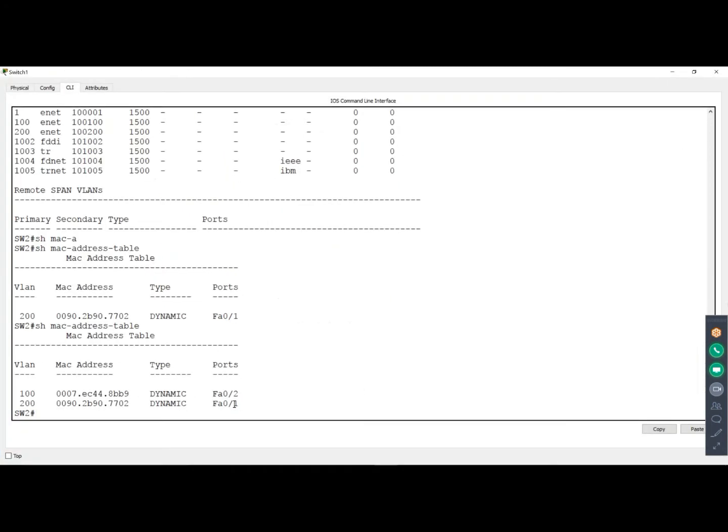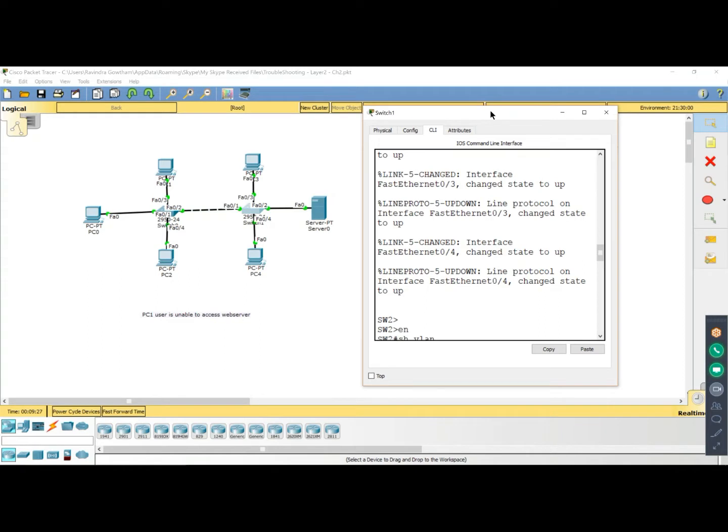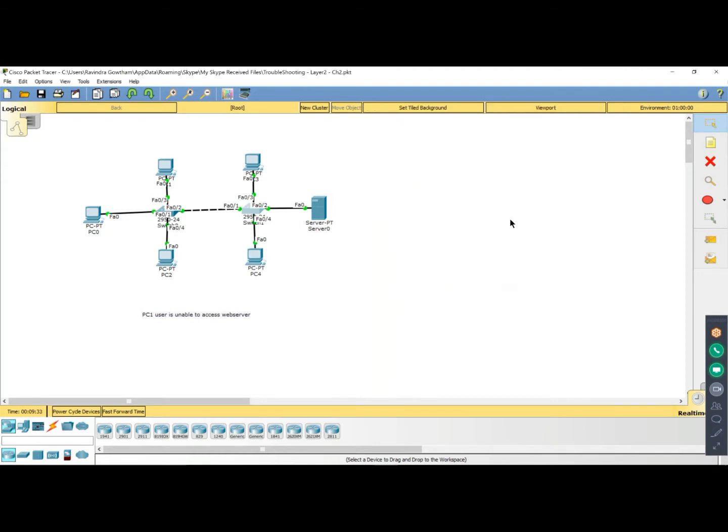Yes, sir. So it is dynamically learned, and now we know that it belongs to VLAN 100. And the port is FA0/2. Okay, sir, got it. So now the question is, the PCs, the end users, are on the same VLAN as the server? They are on the same VLAN, sir, 100. And now they are still not able to communicate with each other, isn't it? Yes, sir. Now what is the next step?